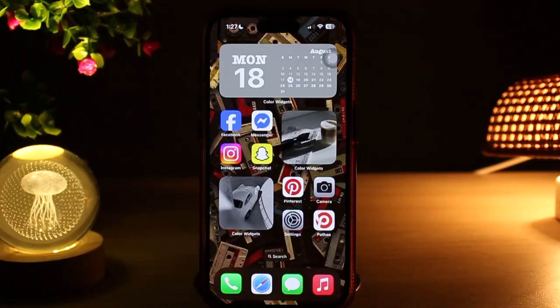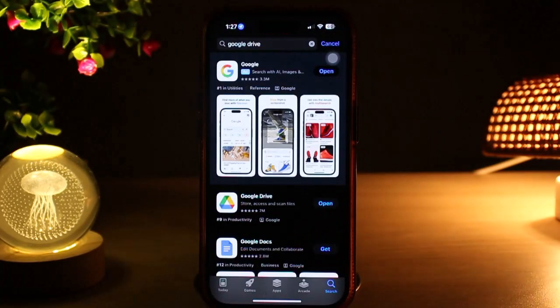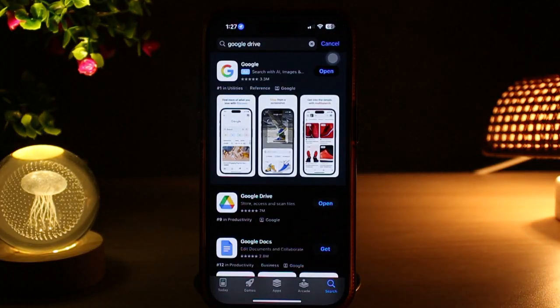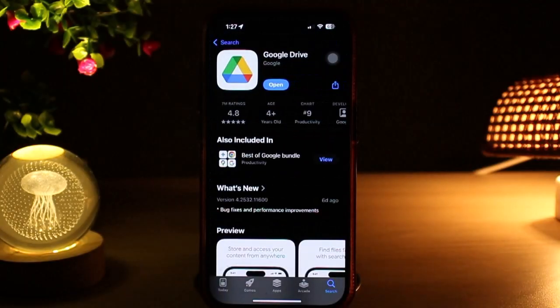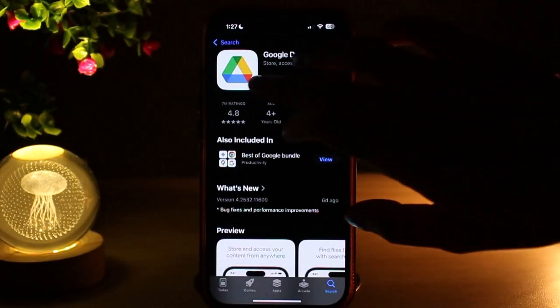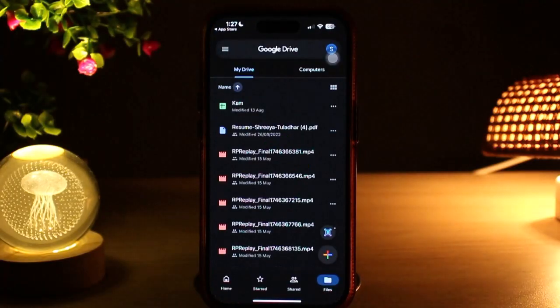Now to get started, first you need to go to the App Store and download your app. If you haven't, search Google Drive on the search bar at the top of the page, and after this icon pops up, tap on that and install your app. Once installed, open up your app and sign in with your Google account. Then you'll see your Drive home screen with all your stored files.